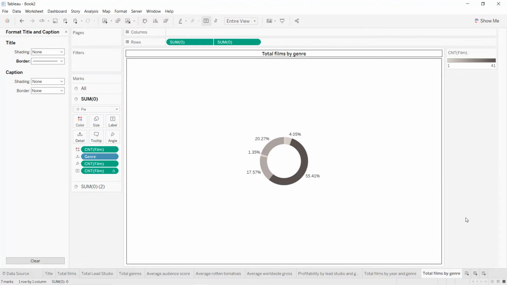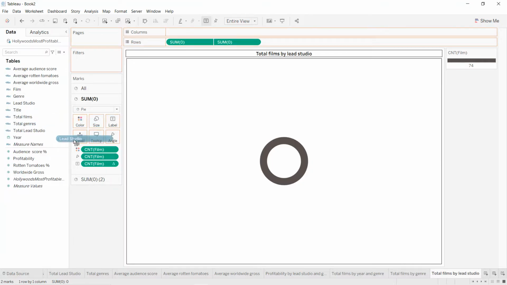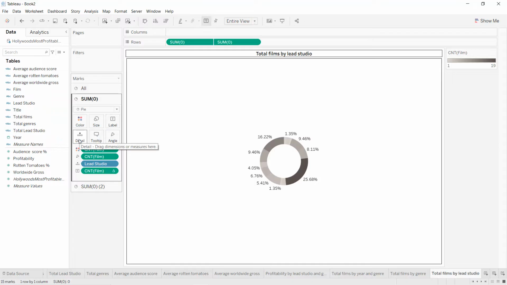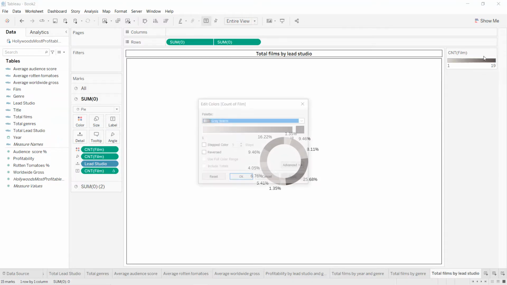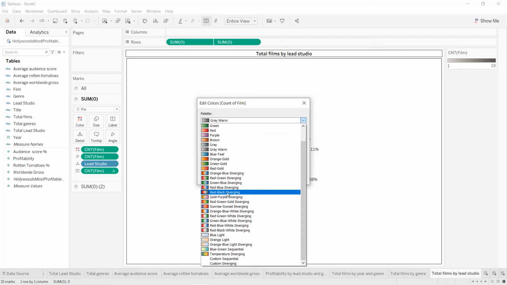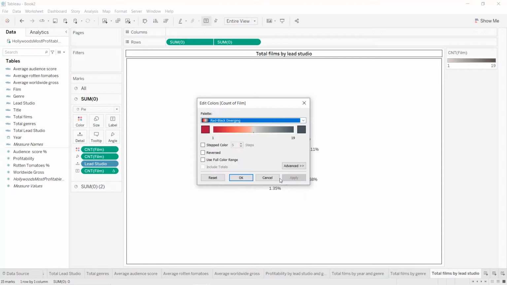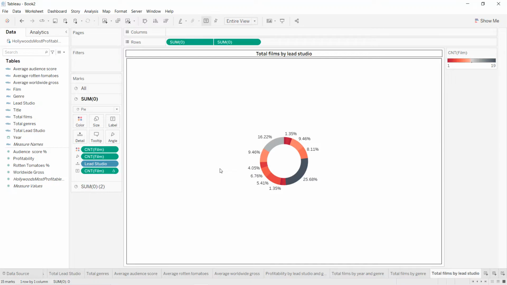Now we can create another donut chart, which will be about total films by lead studio. So we duplicate this one, and instead of genre, we write lead studio, right? Okay. And here, instead of having genre in detail, we remove genre and we drag and drop lead studio into detail. Now we can change the color, edit colors, and we can select red, black, diverging. Apply, okay. So like that, we get our donut chart for total films by lead studio. And as you can see here, we have independent, which is the highest value, with a value of 25.68%.